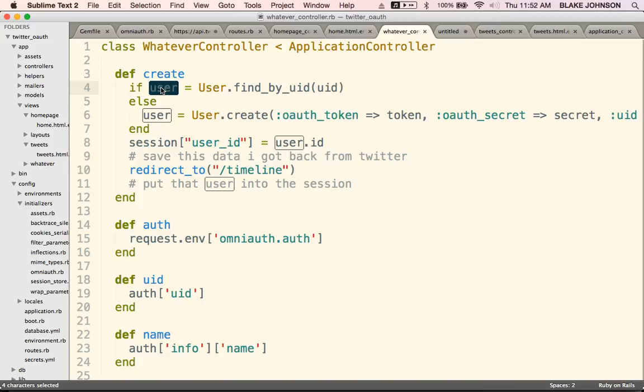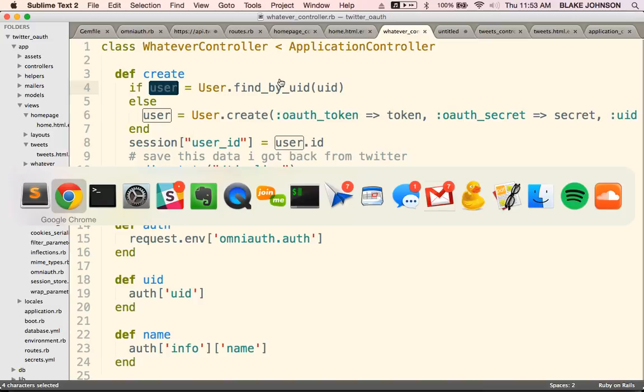Everything is true except for false and nil. So I'm basically saying if nil, which is if false, then do this other thing. Or if anything else, then it's going to be true. Oh yeah, right, nil is going to be returned by find by ID. It's a cool way to do it. All right, let's see if this actually works.